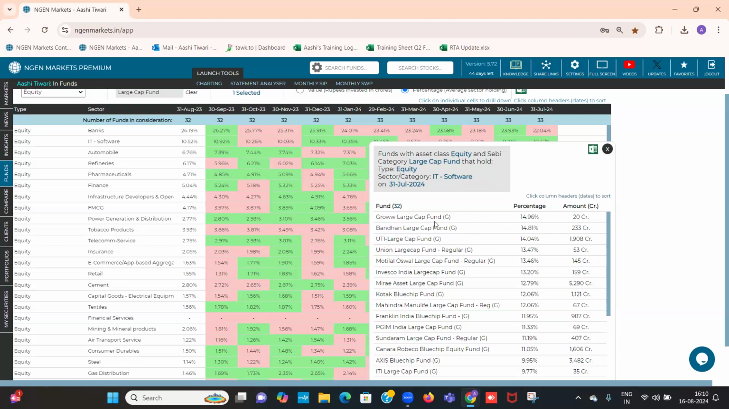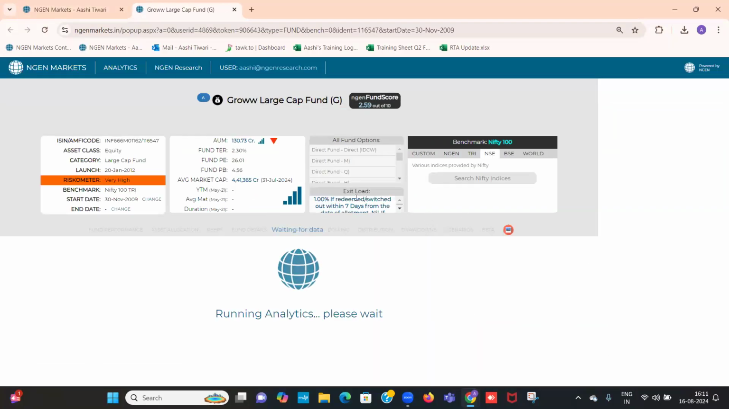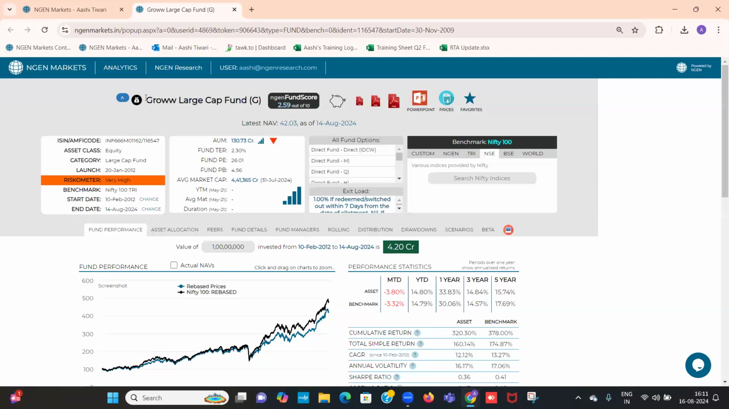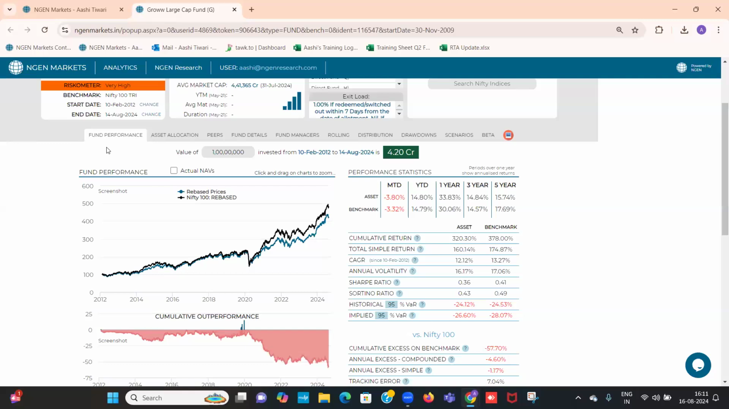Now, let us cross-verify this as well as look at the underlying stocks. Once you click on that particular fund's name, it will load a single fund analysis. So you can see this is for Groww Large Cap Fund. This is the landing page, which is basically the fund performance. We'll head towards the second tab, which is the Asset Allocation tab.